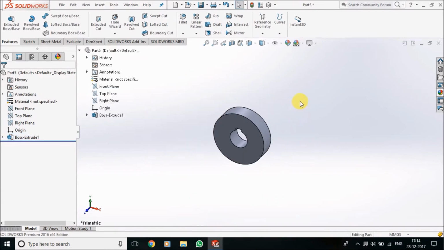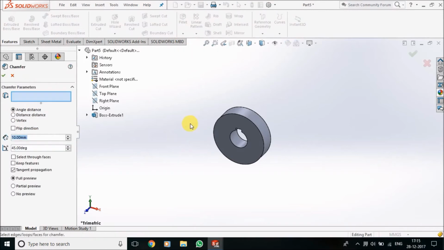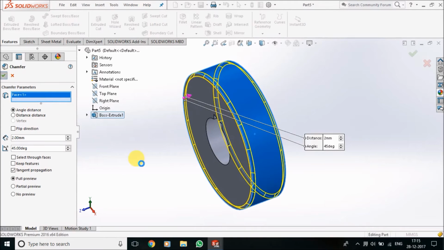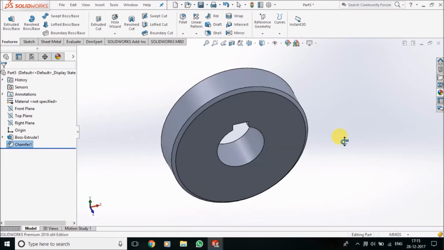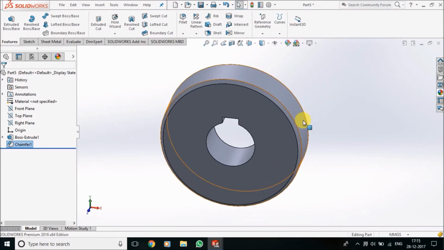Now we have to chamfer it. You can find the chamfer command from here. We use angle distance and it's 2 into 45 degree, so choose here 2, and it is the axis of face of vertex, so we will select this face and click OK. Automatically the corners will be chamfered, you can see it. Now it's time to cut it from this outer face.